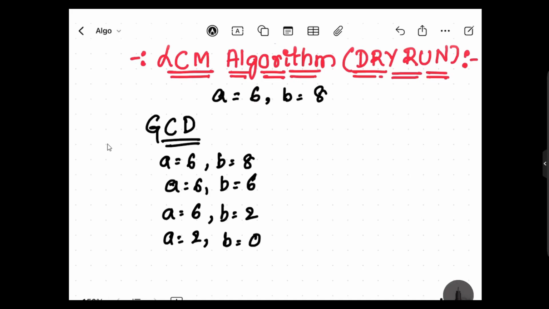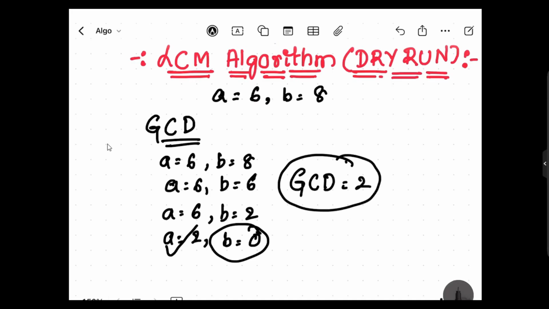So now as B becomes 0, this will be the GCD. Sorry, GCD becomes 2 actually. When B becomes 0, A is the GCD, right? So GCD is 2.